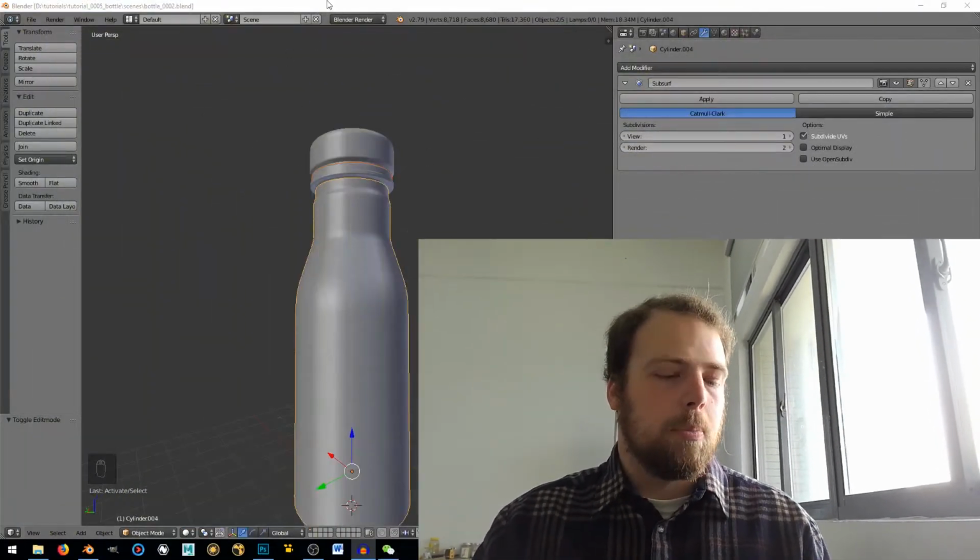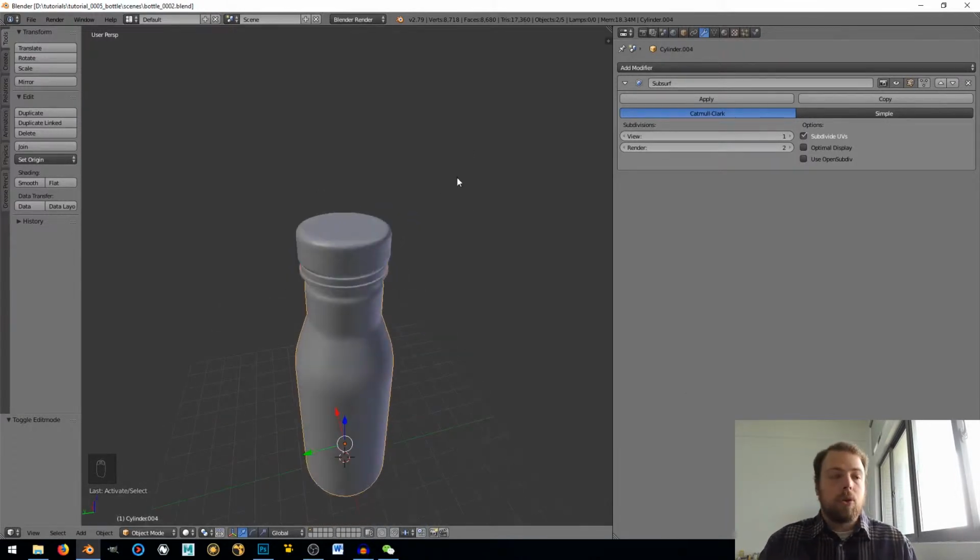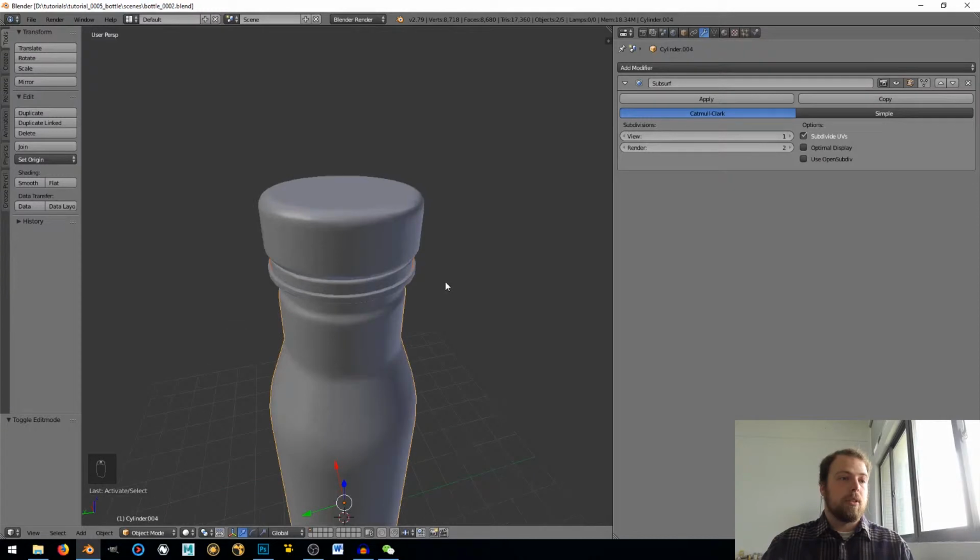Okay everyone, welcome back, and here we are back in Blender. We have our bottle and we're just going to go ahead and texture this thing.